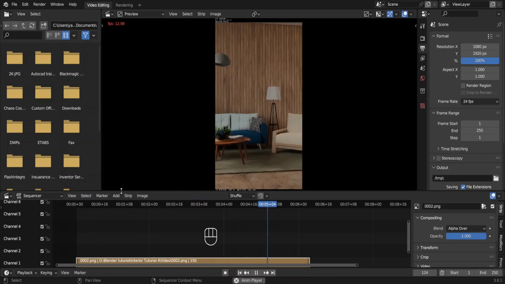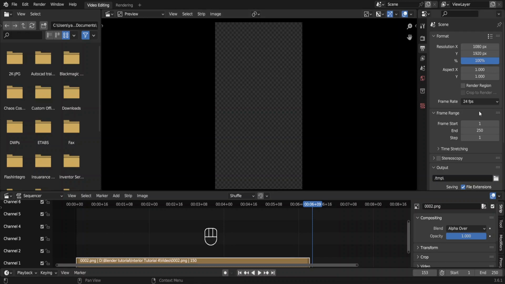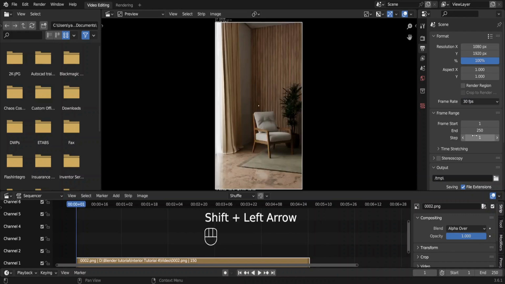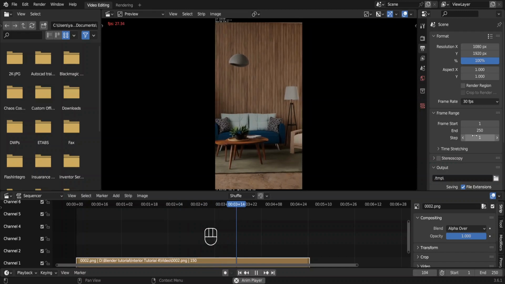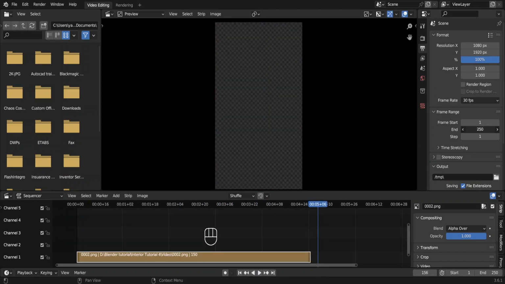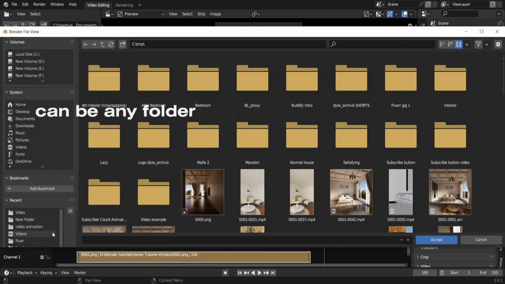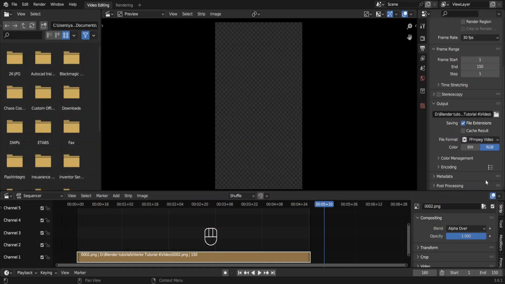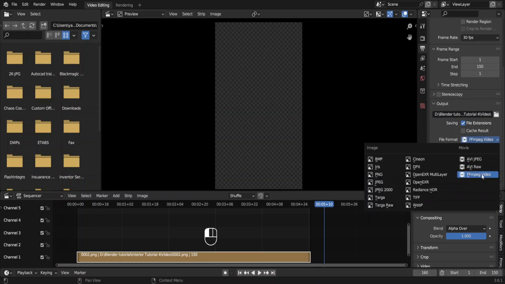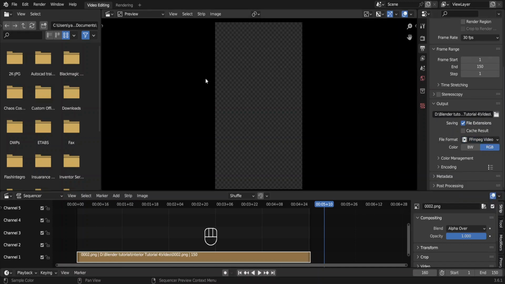We need to do a couple of changes here. First, change the frame rate of the animation to the frame rate of the rendered images. Otherwise, the animation wouldn't be smooth. Now it's better. We can change the end frame here to only see the frames in the image strip. Now select where you want to save your animation. Open the folder and press accept. Select FFmpeg video as the output option. These are the only settings you need. Now we can render the animation.